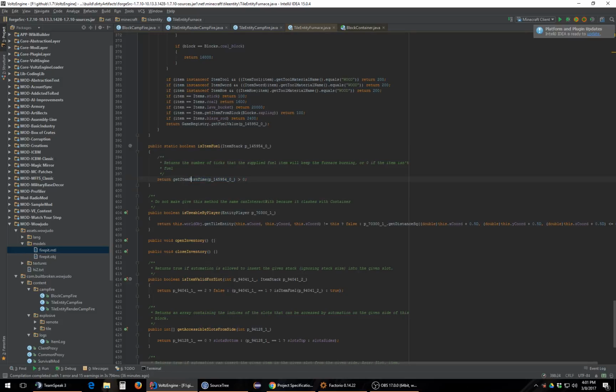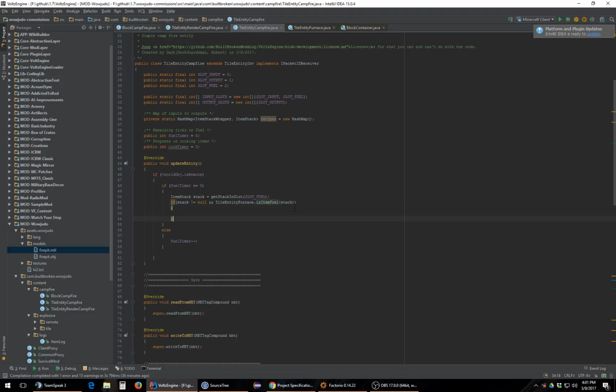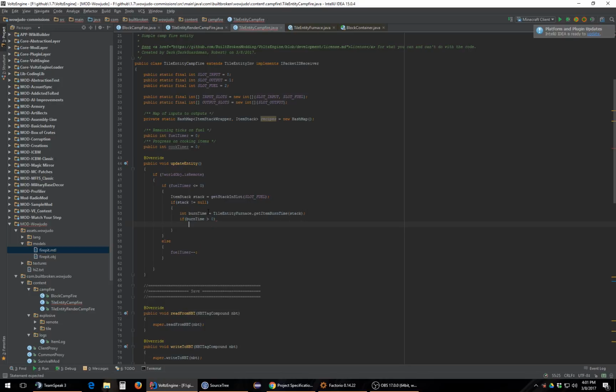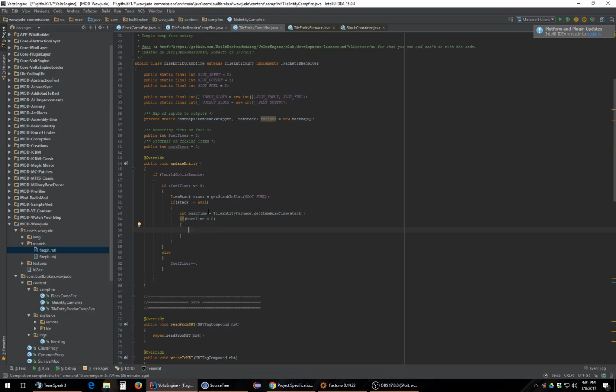So we're actually not going to copy this method. We're going to go back to here and remove this, and we go int burn time equals tile entity furnace dot get item burn time stack. If we know that burn time is greater than 0, it's a burnable item. So then we want to go fuel timer plus equals burn time. Then we want to keep some kind of tracker here.